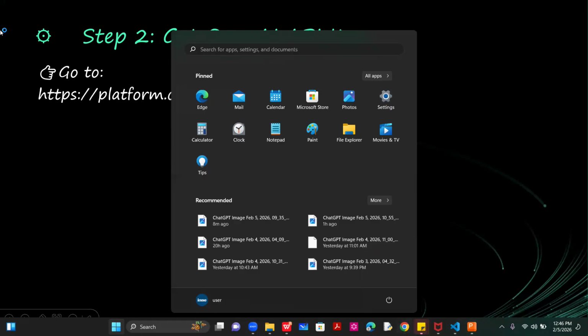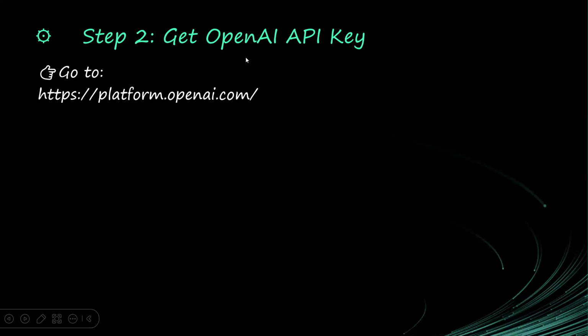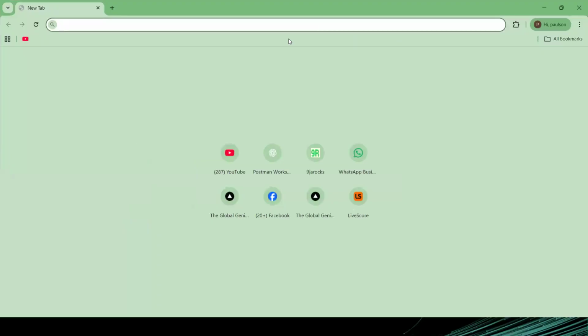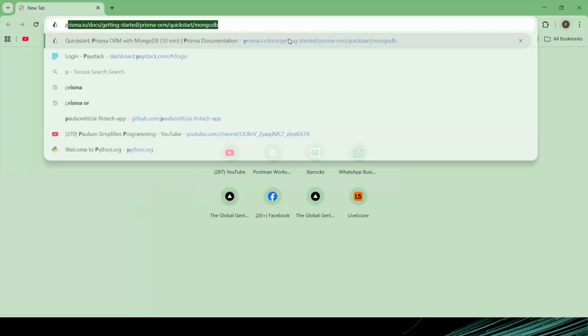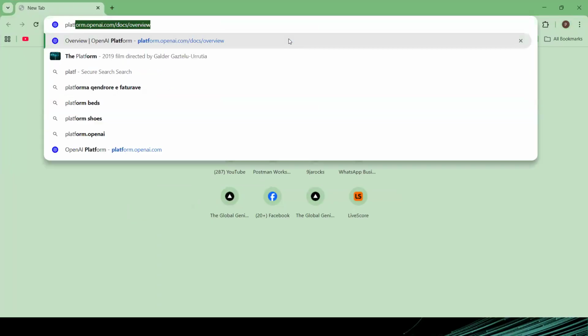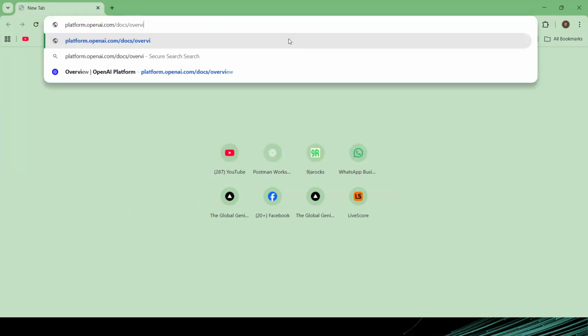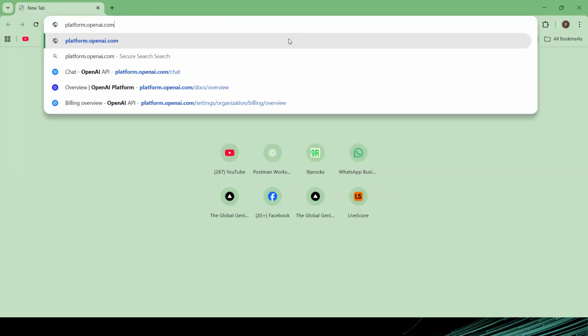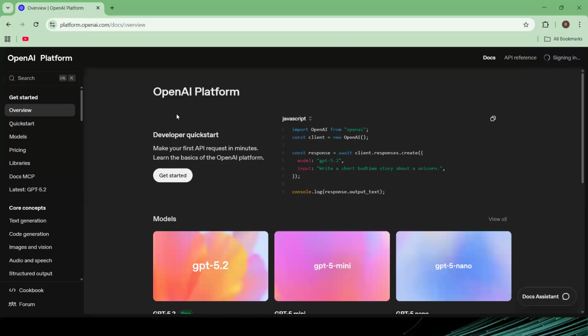I will open my browser and go to platform.openai.com. Okay, so we already have it here. So just go to the website. So look at it. We are here, and I think I am logged in. That is why my account is here. I am already logged in. But for you, you will sign up.